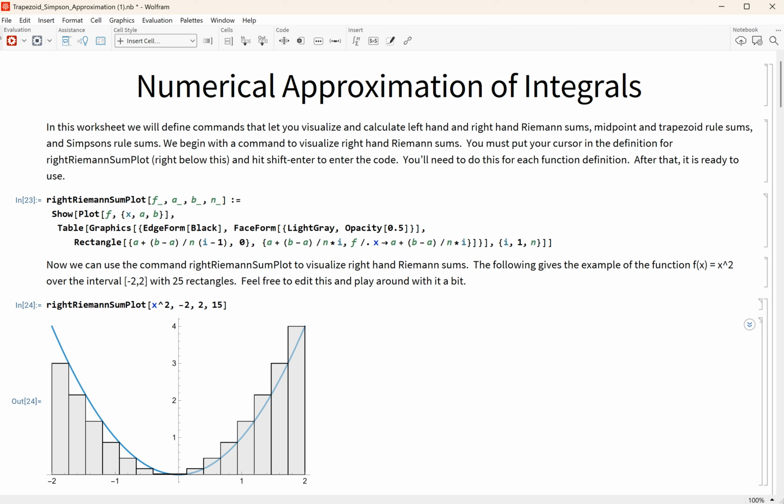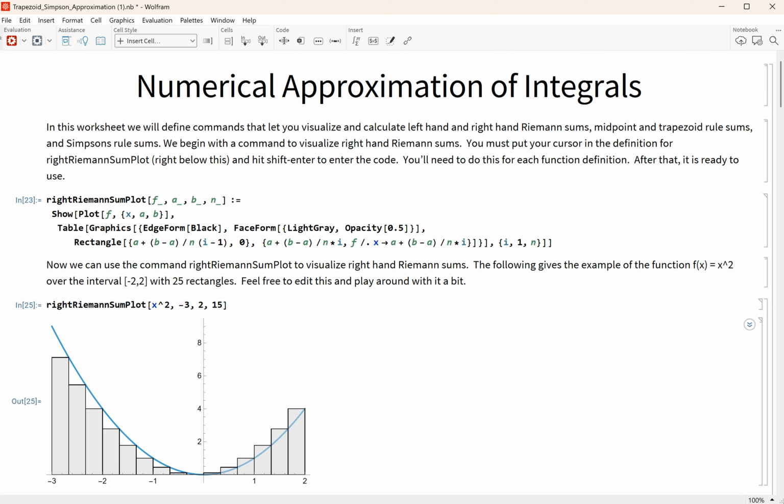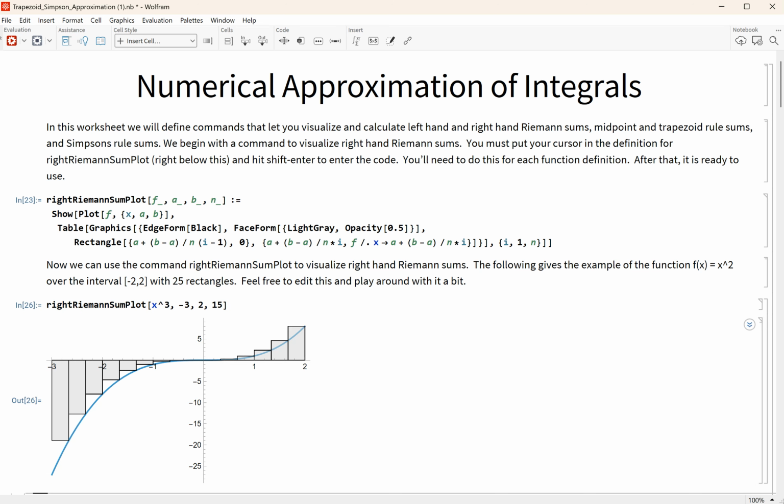So it can help you visualize what's going on. We can change the edges if we like. So it looks like this. Play around with it however you want. You can change your function if you want as well. So now we have something like this. So this gives us a way to play around and visualize.